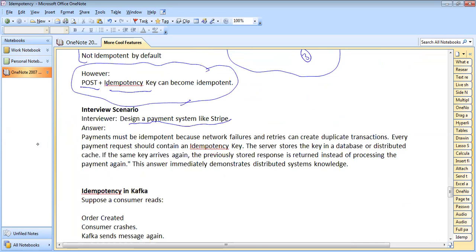Just keep this in your mind. This is a very important thing. Payment must be idempotent because network failure and retries can create duplicate transactions. Every payment should contain an idempotency key. The server stores the key in a database.